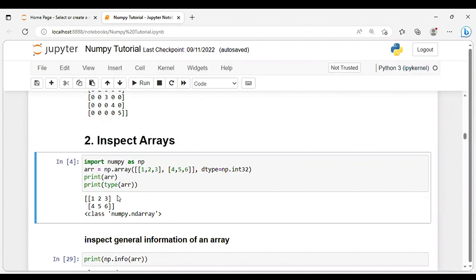I believe you understood what this dtype is. Someone asked this particular question, what this dtype means. Is it clear?